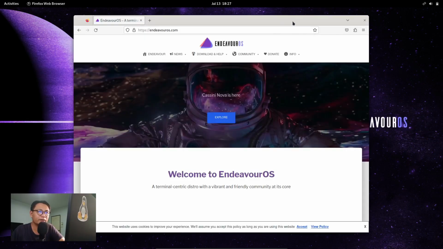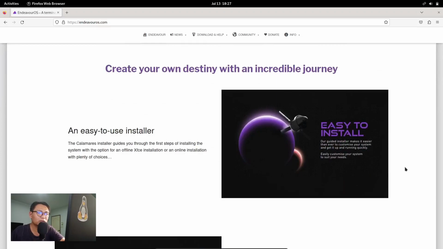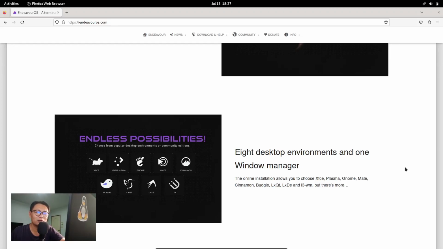So we are now on the Endeavour OS website. It is endeavoros.com. This is the Gnome desktop environment, and as you can see, this is their latest, which is the Cassini Nova version, and it is an easy to use installer. It is easy to install, and this is possible because they have so many desktop environments and community driven editions. As you can see, we have Xfce as their flagship. They have KDE Plasma, Gnome, Mate, Cinnamon, Budgie, LXQt, LXDE, and i3.